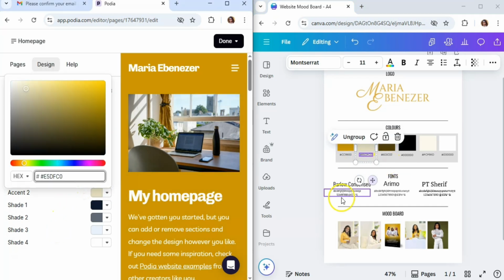And now for the shade 1 and 2, you have to make sure they are dark colors, very dark colors that are easy to read, because your shade 1 is the color that your titles would have, and your shade 2 is the colors that your text would have.